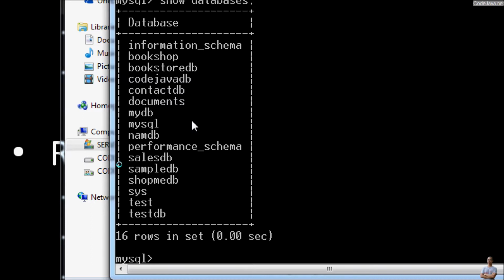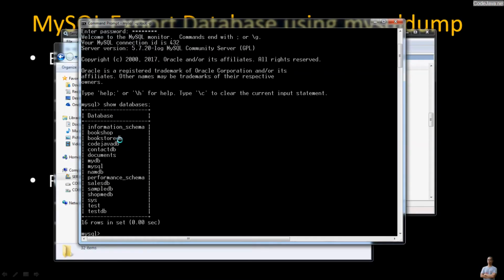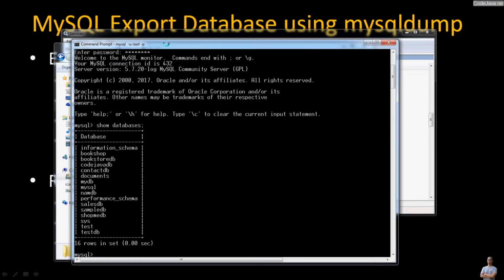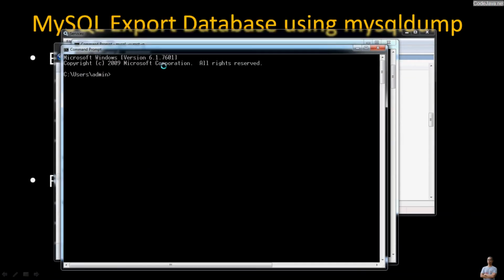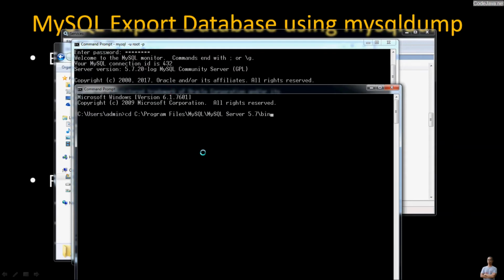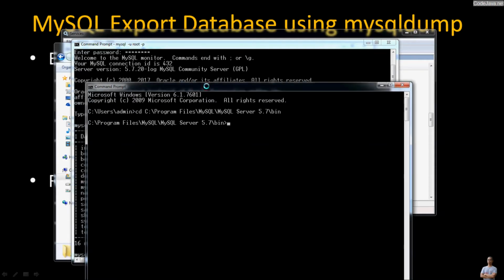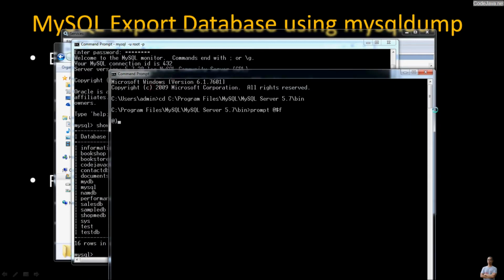Now let's export the database bookstore DB here. Okay, so then we need to open another command prompt to use the mysqldump program. Change the current directory to the bin directory of MySQL Database Server, so you can see the command easily.